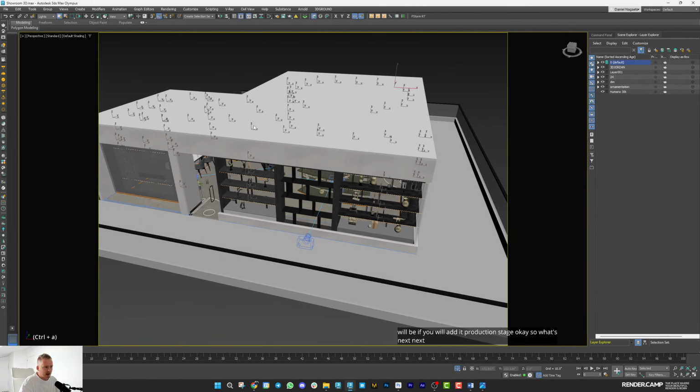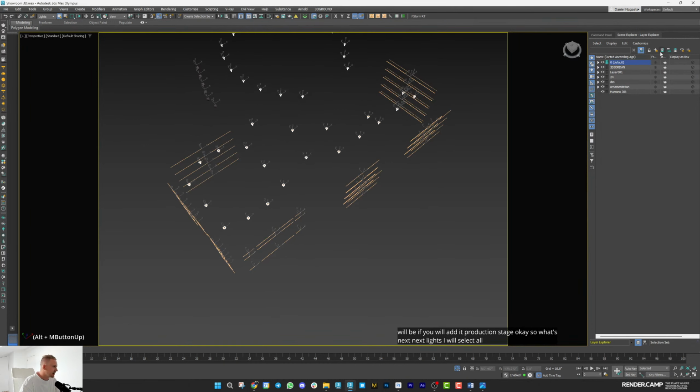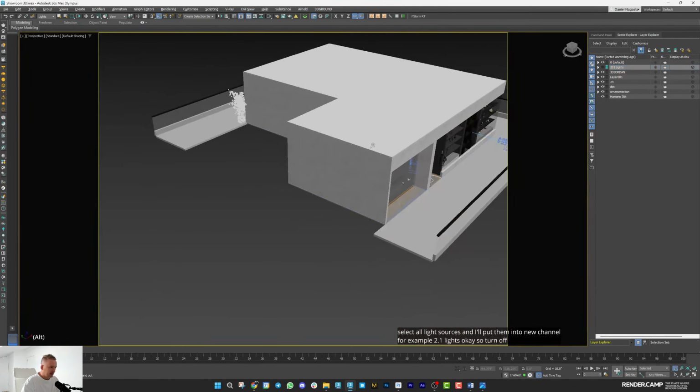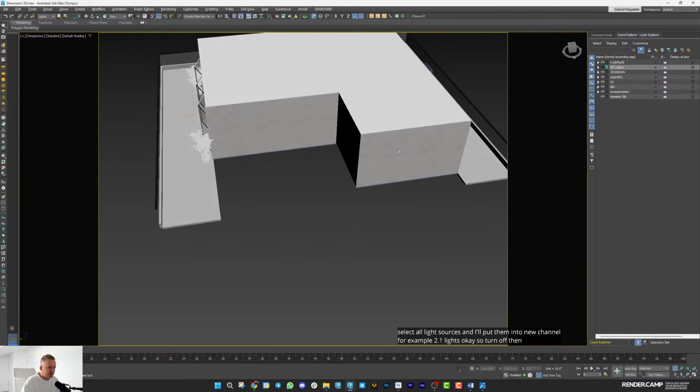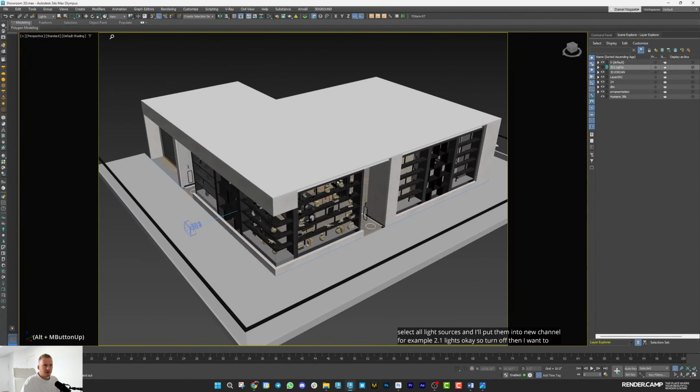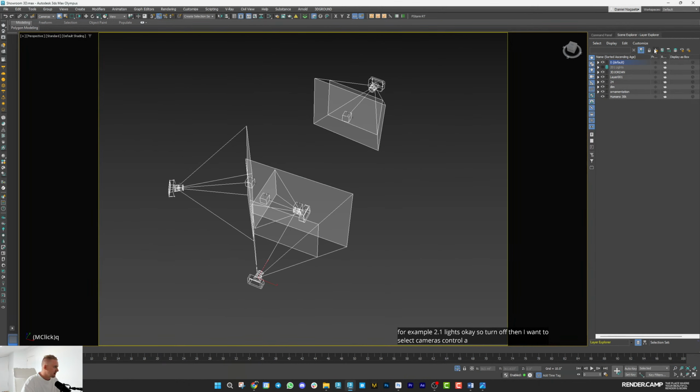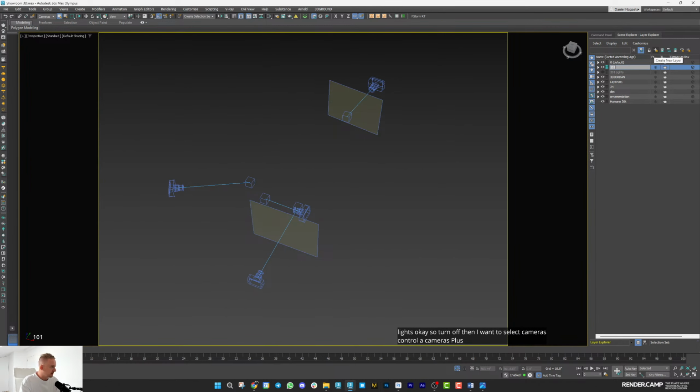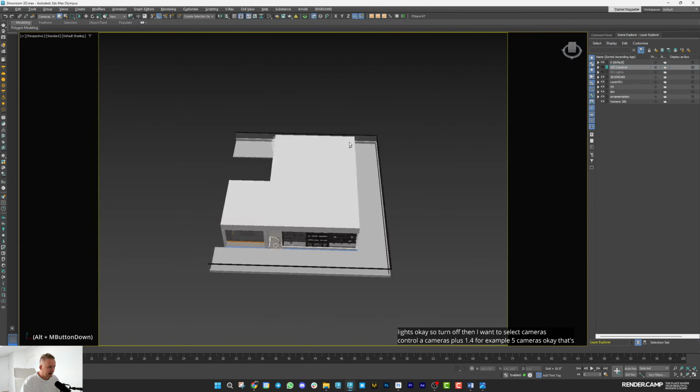Okay, so what's next? Next, lights. I will select all light sources and put them into a new channel, for example 2.1, lights. Okay, so turn off. Then I want to select cameras. Control A, cameras. Plus 1, for example 5, cameras. Okay, that's cool. And I will hide it.